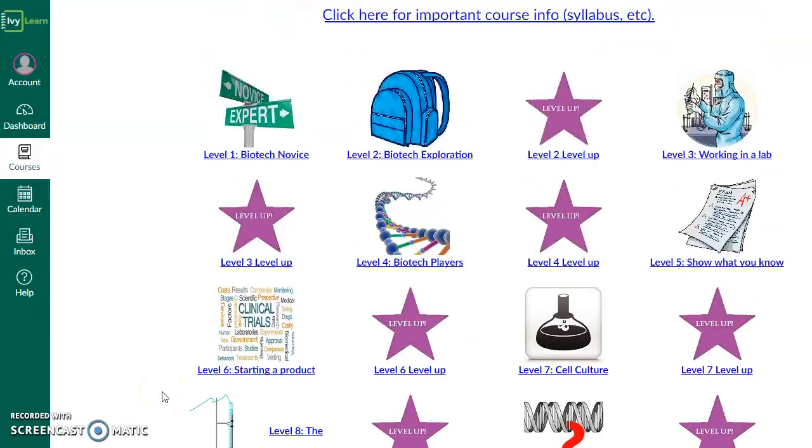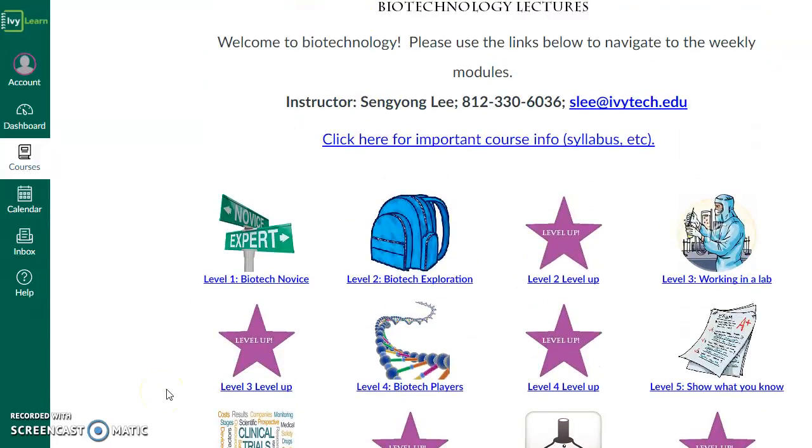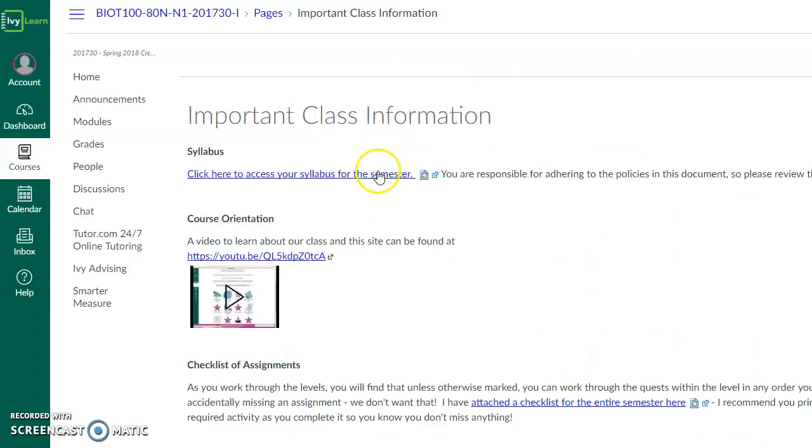If you are taking this course as the Biotech 101 course, then you will have a lab portion which will have the link to the lab under there. So that may be the only difference. Okay, let's get started. Please click on that important course information section, and it'll navigate to a different page where you can find this information.